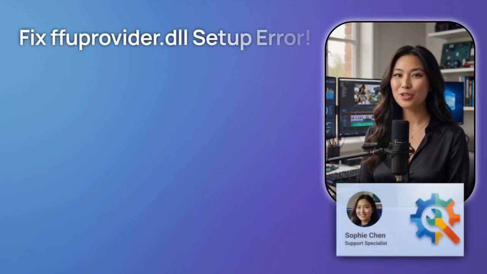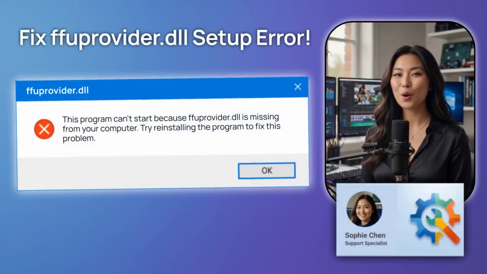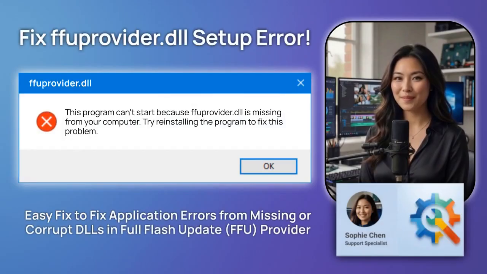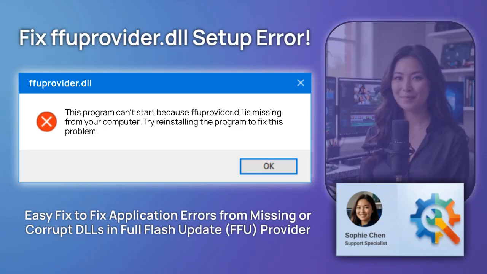Stuck with the Ffuprovider Library DLL failure compromising your core library map? I'm Sophie Chen, a senior Windows support engineer. Let's analyze this architectural break and restore your stability.